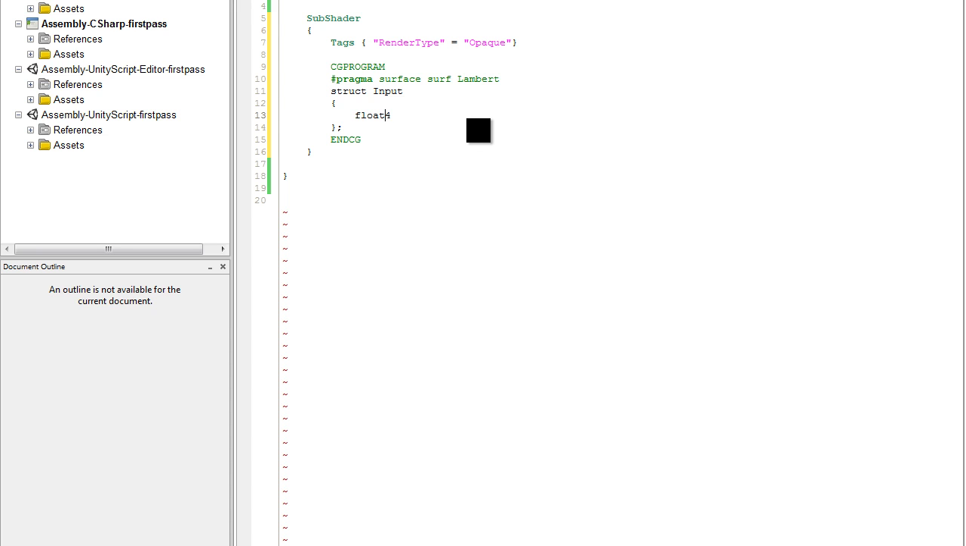And the reason why it's a float4 is because we need to include the alpha. So it's RGB and A, right? So we have RGB and then alpha. All right, and we're going to give it a name of color, and then its type is going to be color. And you have to end that with a semicolon. And always make sure to end your structs with a semicolon too.